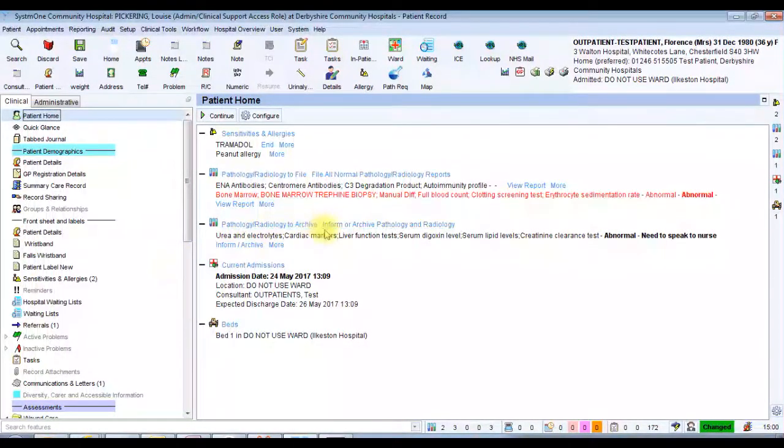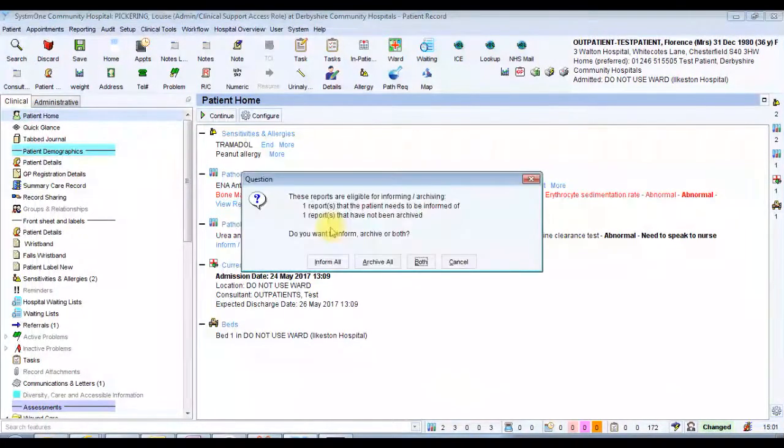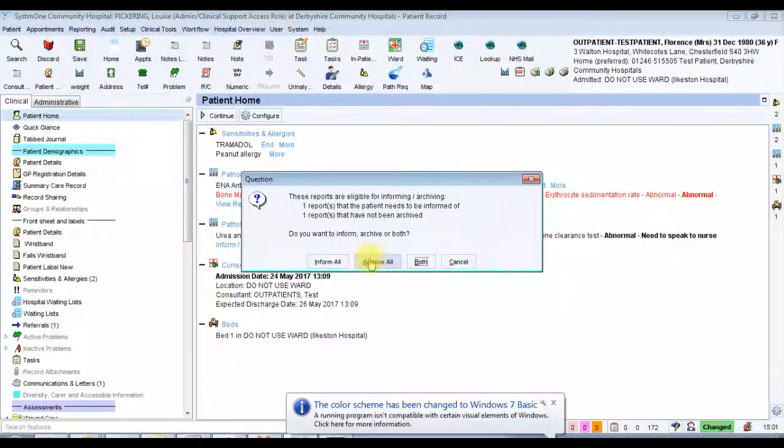Archiving should take place when the clinician is happy all actions have been followed. Archiving can be done from the patient record by clicking on Inform or Archive Pathology and Radiology, or it can also be done when filing the battery in the Pathology View screen. This section can also be used to record that you have informed a patient of their test results. This can be done by clicking Inform All. When clicking Inform All, we are assuming you have informed the patient either verbally or in writing.